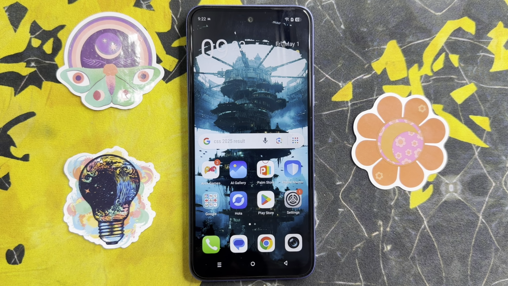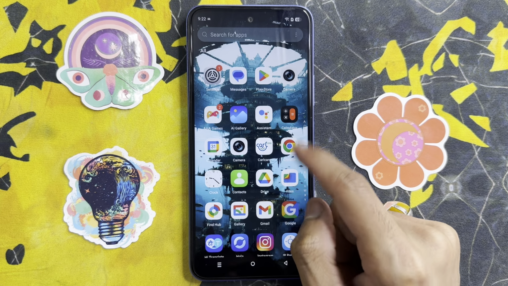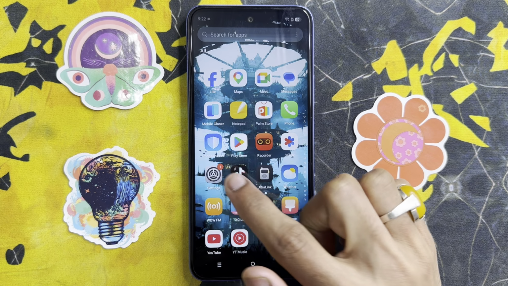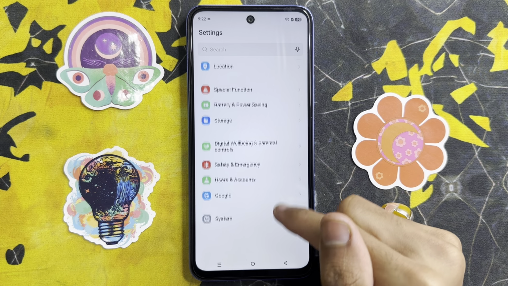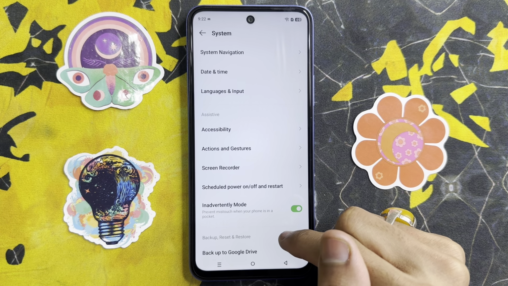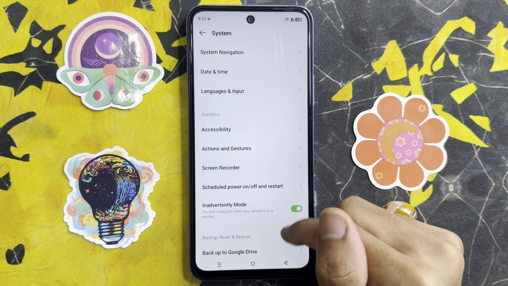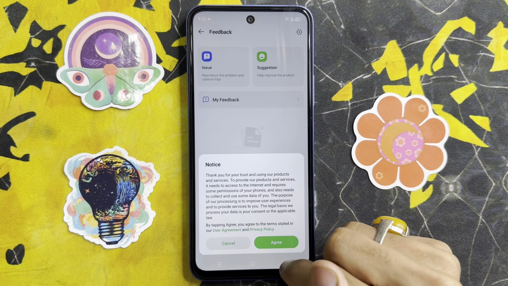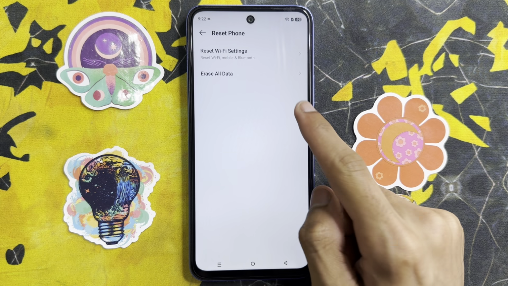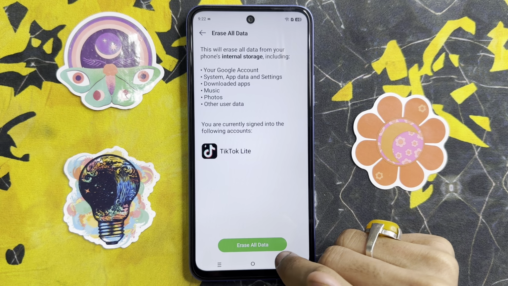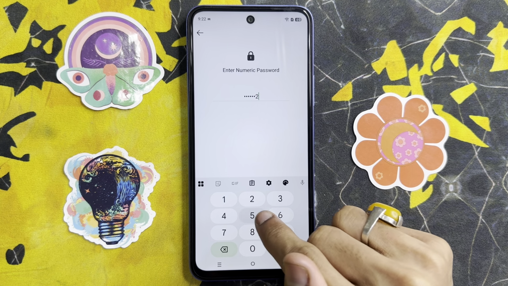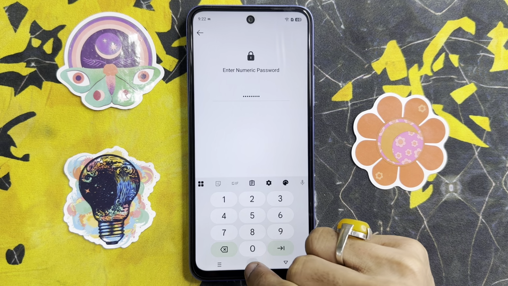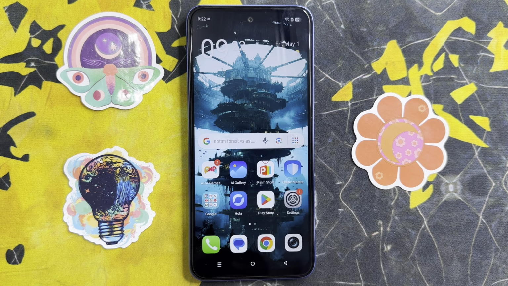But if it is not solved, if you want to fix this problem, go to the app library, click on the settings app. Now in settings, click on system. After clicking on system, click on reset phone, factory reset, erase all data, enter phone pin, click on this icon. You will see your problem is solved.